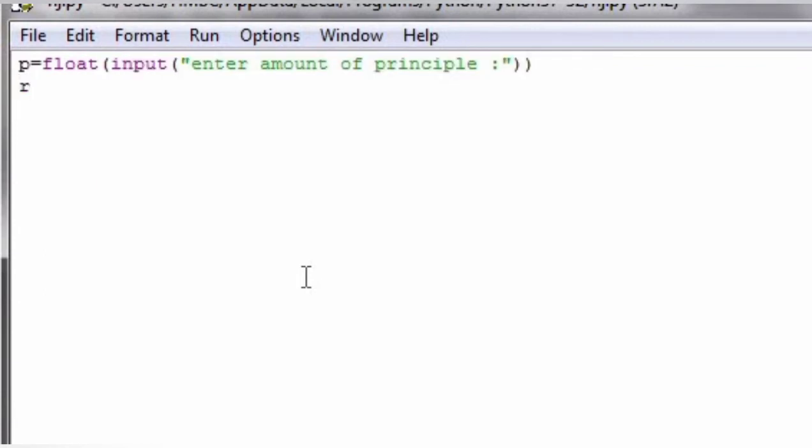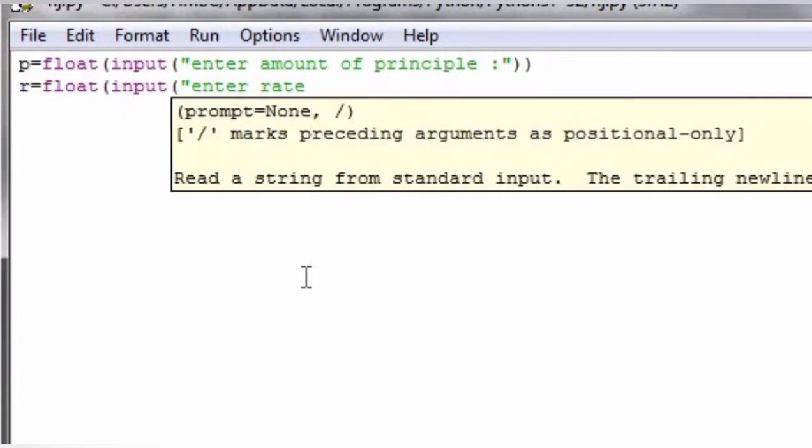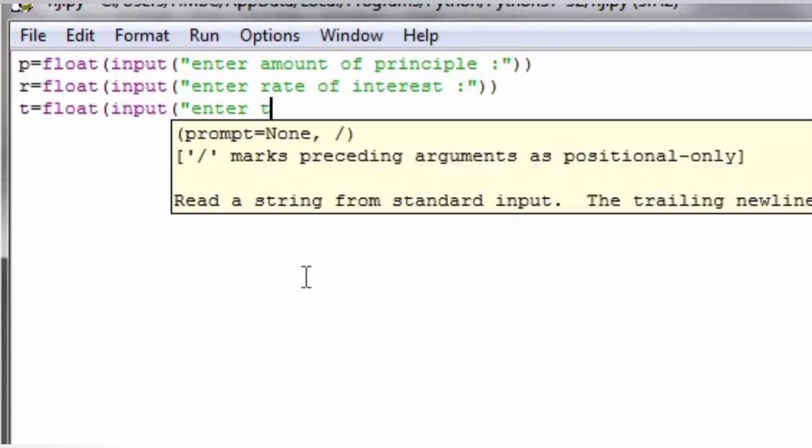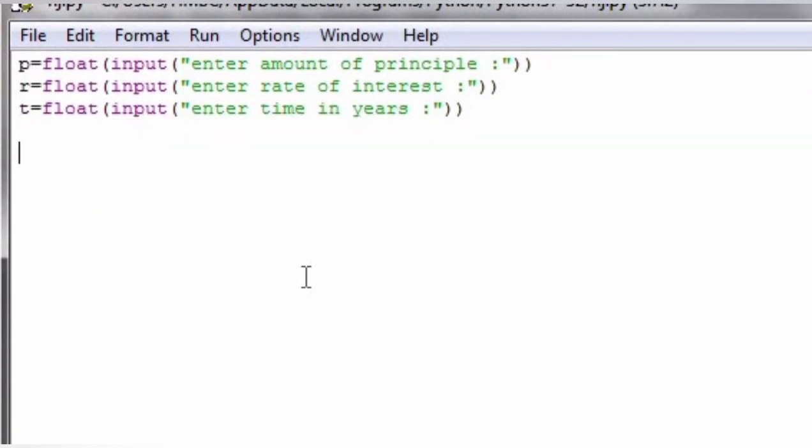r is equal to float input, "Enter the rate of interest." Again, t is equal to float input, "Enter the time in years." And in a variable, we'll write the compound interest formula, and next we will print it, where we will display the output.